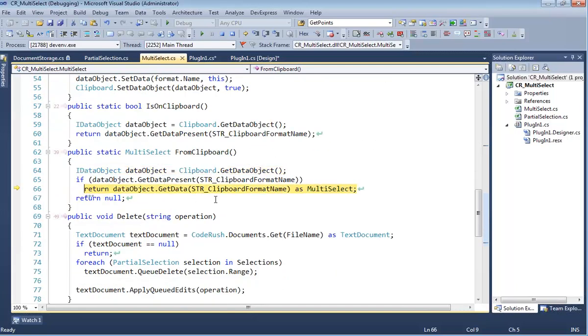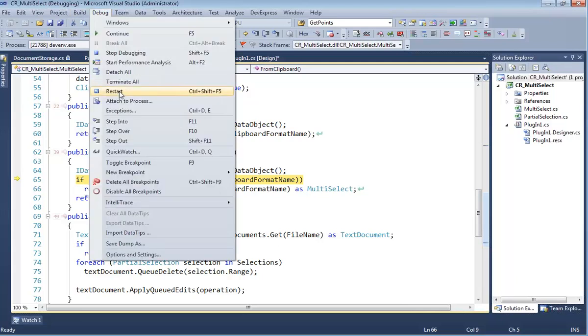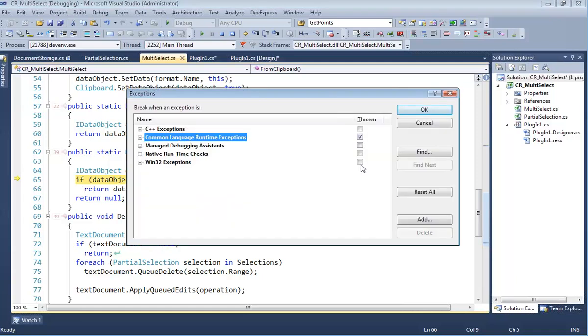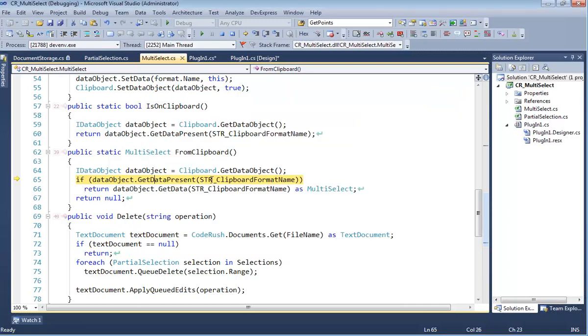Get data present, and then it just returns null. Let's try this. Let's come back up here. This is the value of doing this in advance. Stuff that takes a long time to figure out suddenly happens in seconds when there's been preparation.